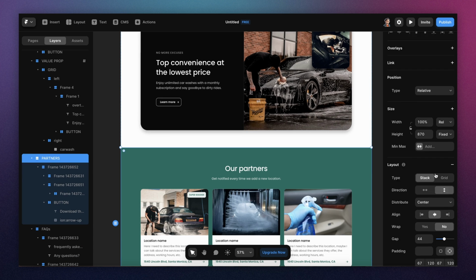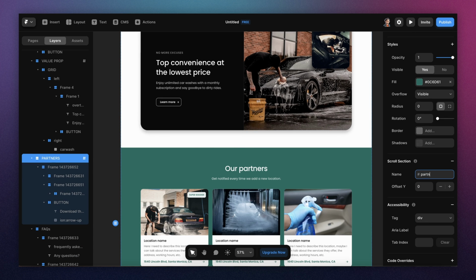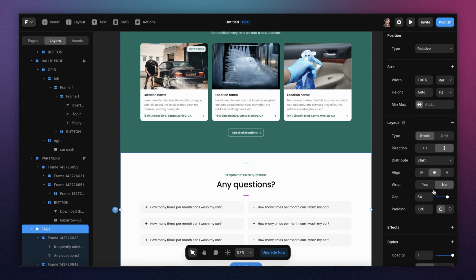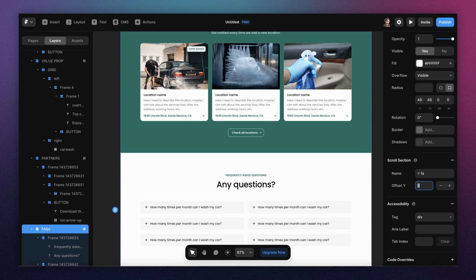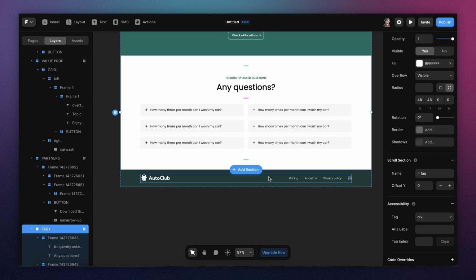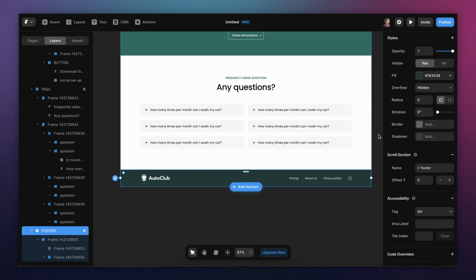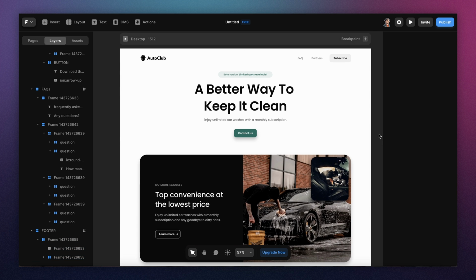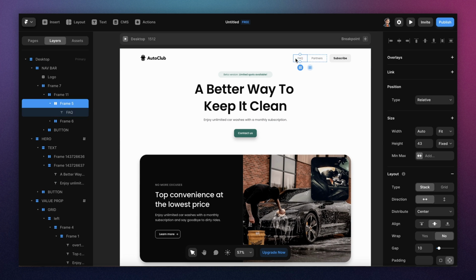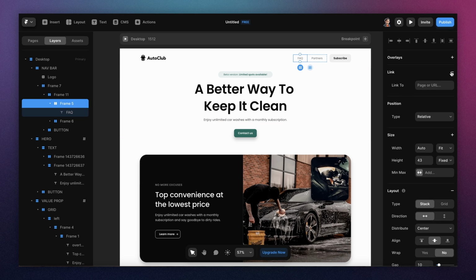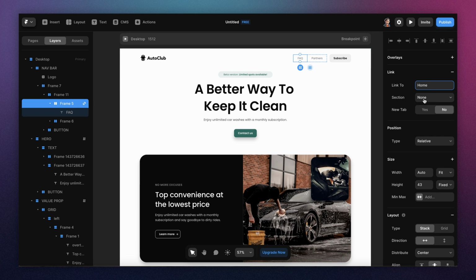This is the partner section. And then this is the FAQ. And finally, this is the footer. Once we have the sections defined, we can select these items, add to the link. Here we select the same page. And here we have the sections that we just defined.